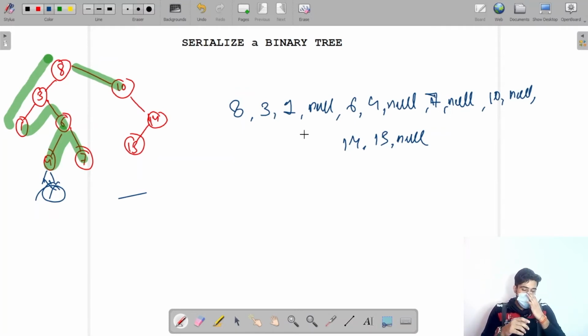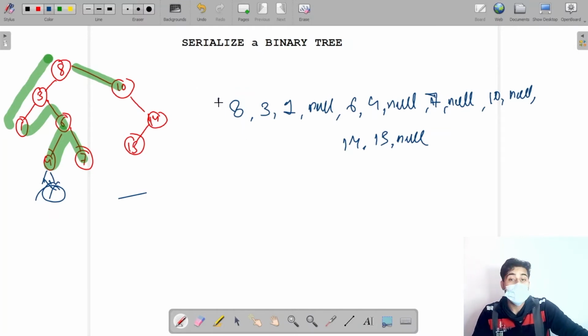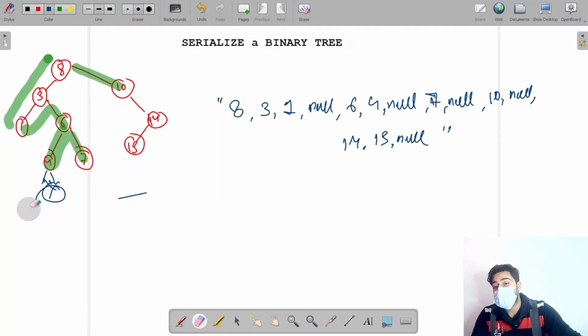What if I perform pre-order traversal and put it into a string, and then use that pre-order traversal string as my serializer for a binary tree? What do you think about it? Can I use it? I will say no, I can't use this pre-order traversal as my serializer of a binary tree. Why can't I use it? Let's try to figure it out. Just because there is some flaw in a pre-order traversal.